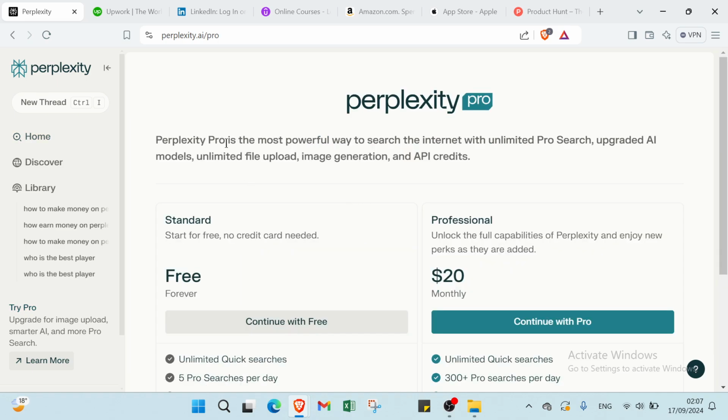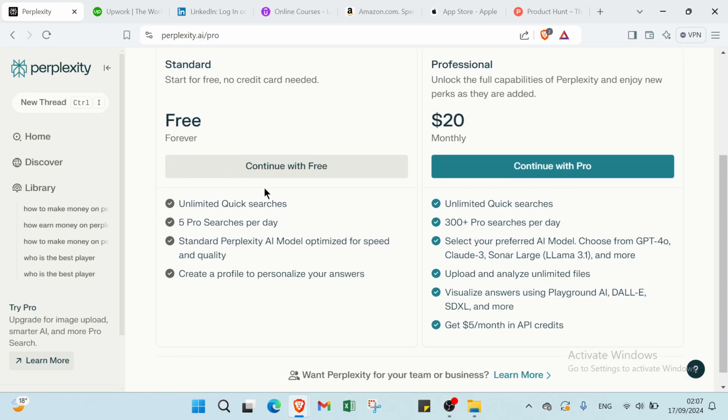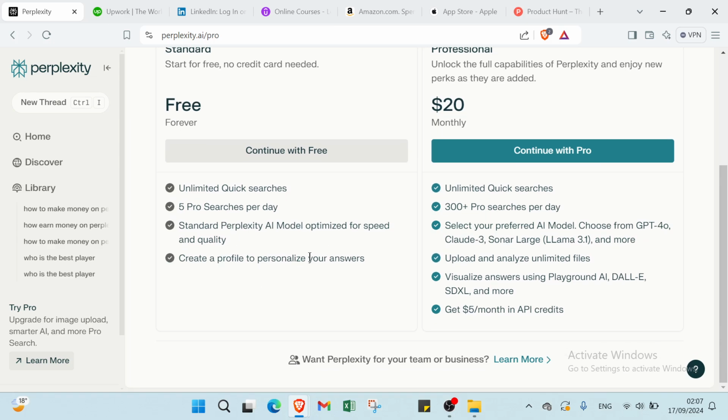So we have here the first thing. Perplexity Pro is the most powerful way to search the internet with unlimited Pro Search, upgraded AI models, unlimited file upload, image generation, and API credits. Then we have your standard plan, which starts for free, no credit card needed, free forever. You continue with free, unlimited quick searches, 5 Pro searches per day, the standard Perplexity AI model optimized for speed and quality, and we have create a profile to personalize your answers.